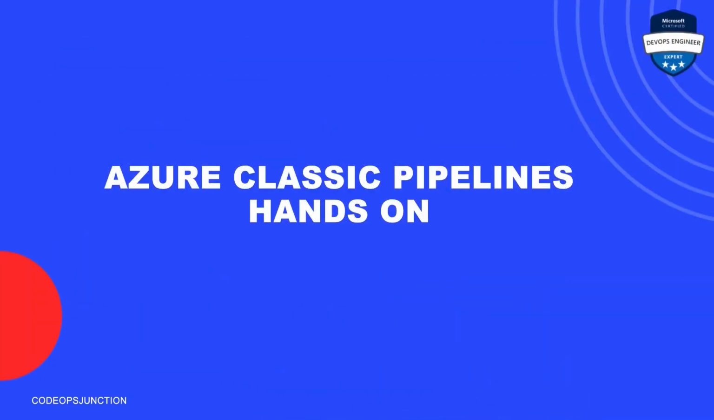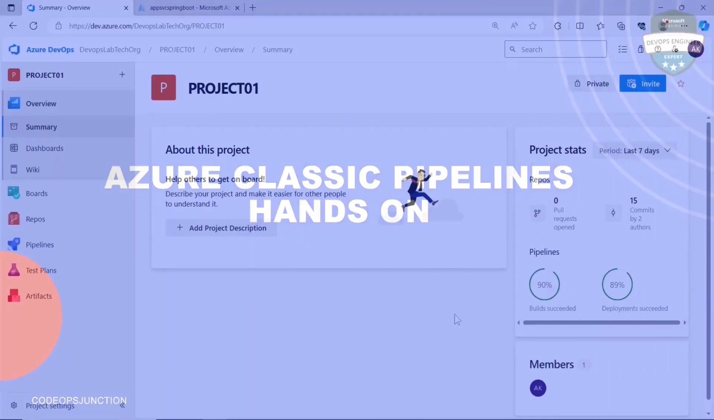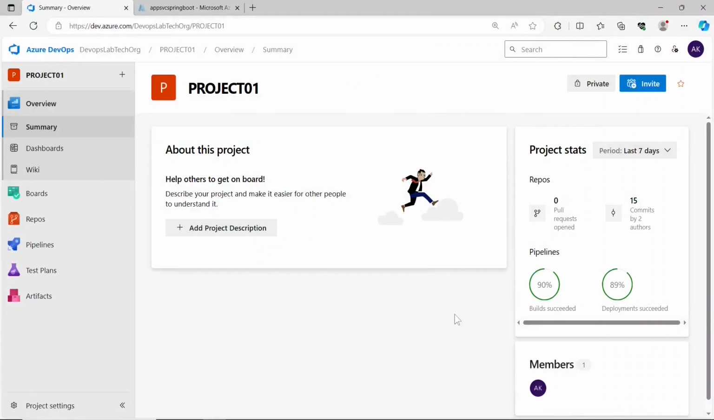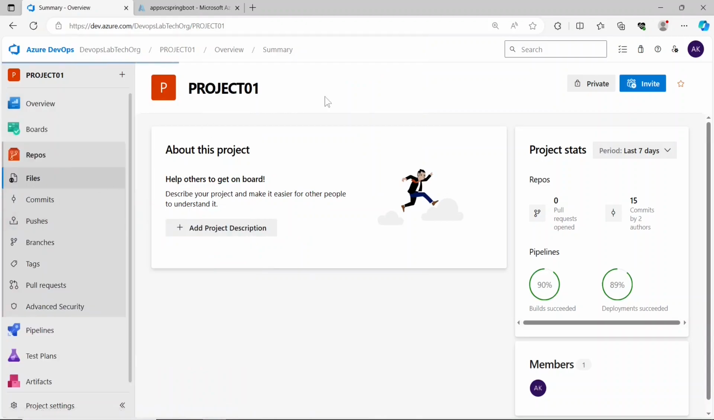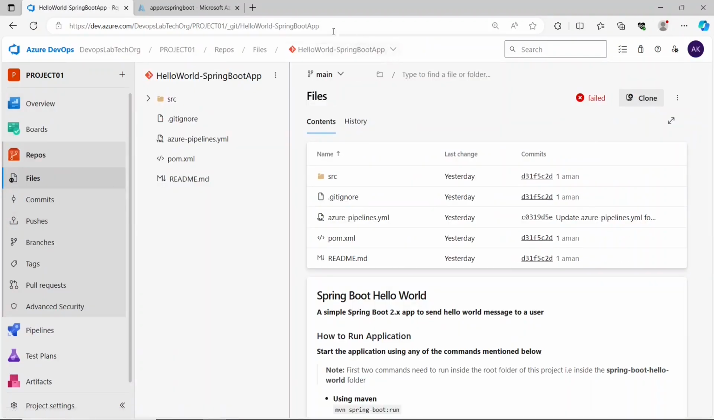Now we will see Azure Classic Pipelines hands-on. So guys, you can see I am in my DevOps organization. I will use my previous code of the Java Spring Boot application. If you don't have this code, then I will provide you the GitHub link of this code. And you can see my previous video. I have deployed this Java Spring Boot app using Azure Pipelines. Now we will move ahead and do the same deployment of the Java Spring Boot app using Classic Pipelines.